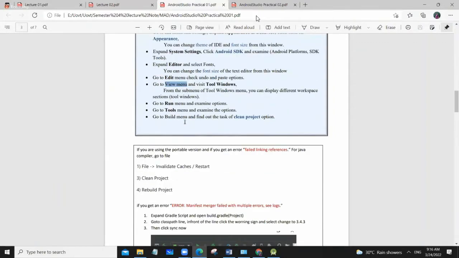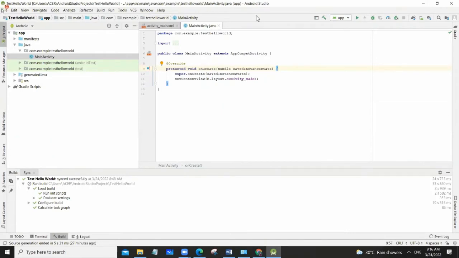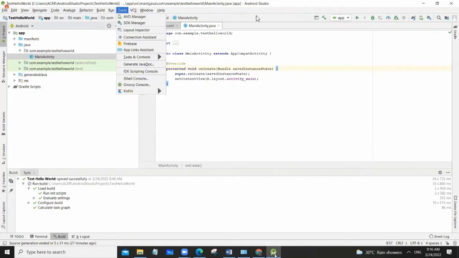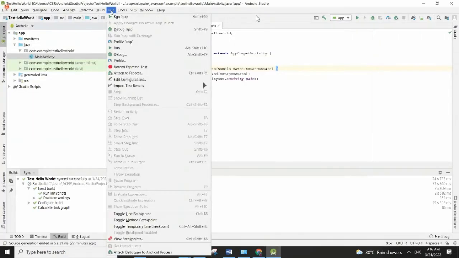Then you can move to the run option in the main menu. So this is the main menu. Under the main menu, you can find file, edit, view, navigate, code, analyze, refactor, build, run, tools, VCS, window, and help. Let's move into run. You can run an application by using this option. Shift F10 is the shortcut key for run. Then the next one is debug. If you need to debug your application, you can use Shift plus F9. So these are some settings and components under the run menu.